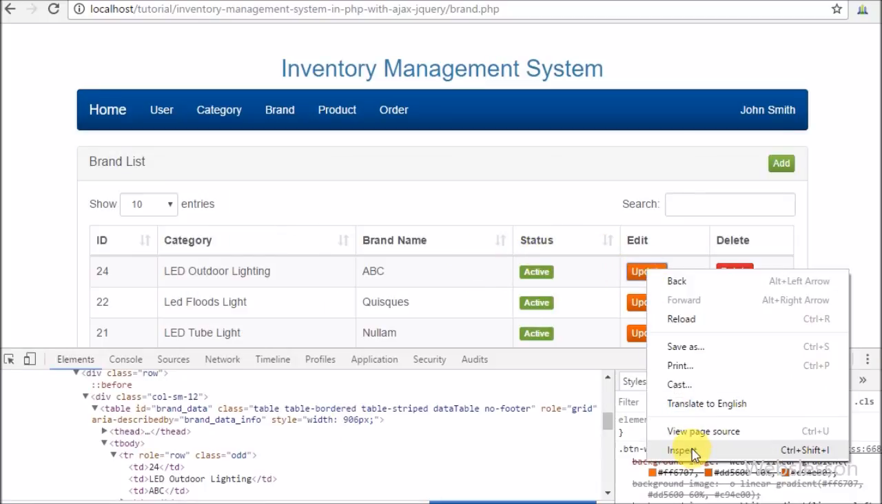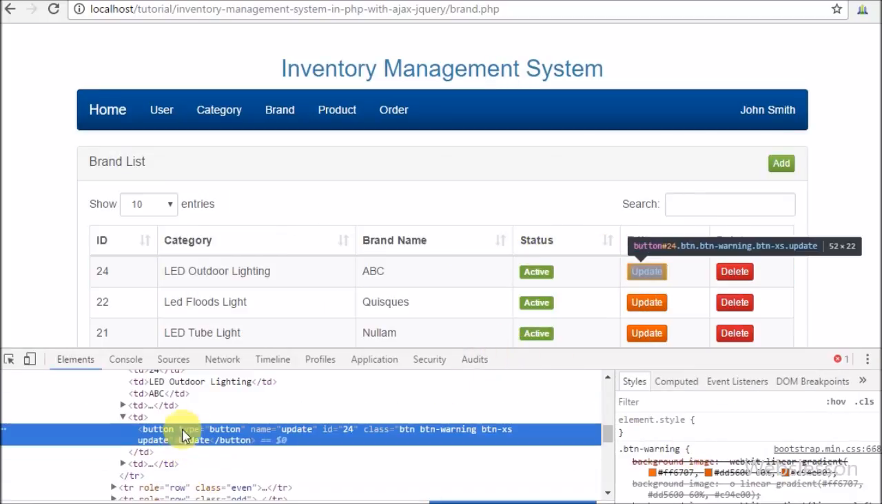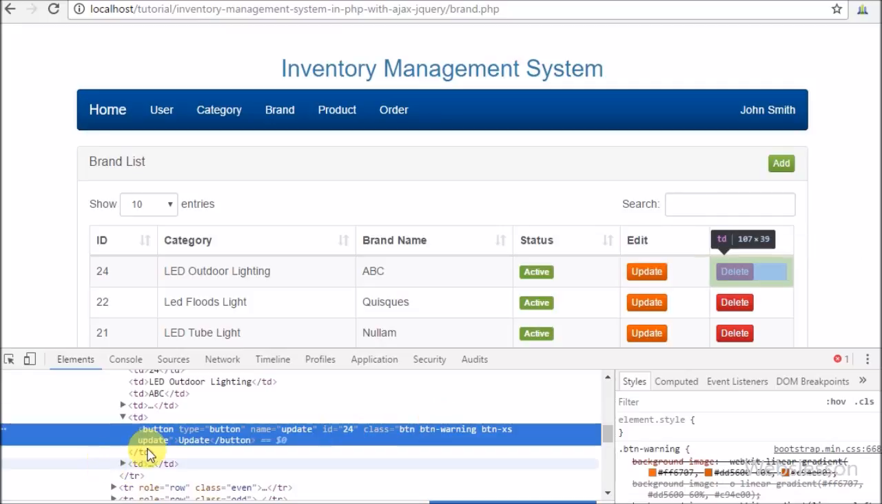Now we want to update this brand data, so here you can see the update button. In this button we have one attribute class equal to update, and in the id attribute we have the brand id. Based on this, we will fetch data from the brand table and display it under the modal form, and after that we will update this data.